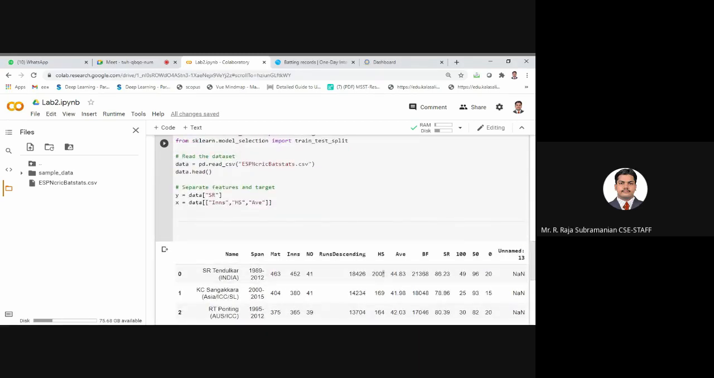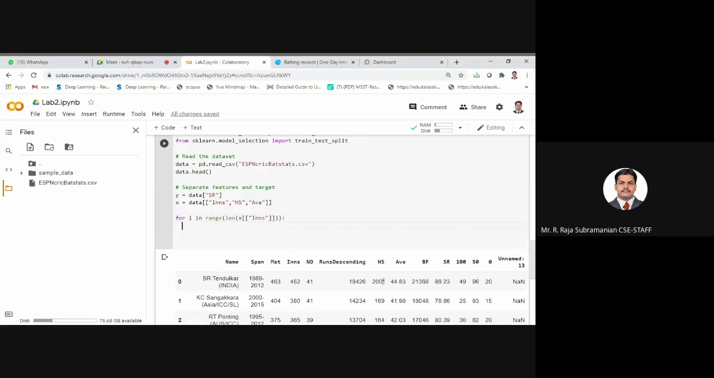So first let us convert everything into integer. I will take the data: for i in range of len of X of INNS, which is nothing but how many innings there are. The loop will run from 0 to that many numbers, because the number of innings is equal to the number of HS and AV, so anything can be used for taking the length. Now I take X of INNS of i, which is this particular record. X of INNS of 0 is 452.